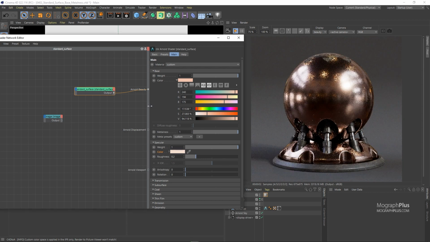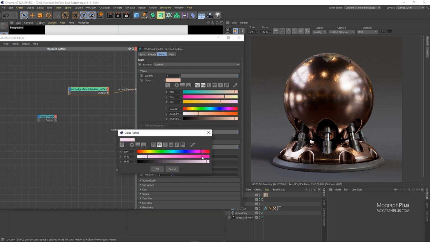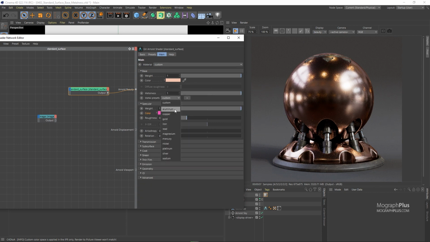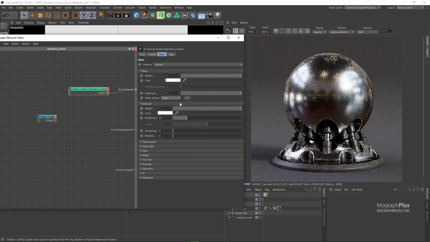If I change the specular color to something like an electric pink, you see how the specular color only controls the edge tint of the shader. Now the cool thing is we get a bunch of metal presets just underneath the metalness parameter like aluminum, copper, gold, iron, platinum, silver, and so on. Let's use the copper preset for now.